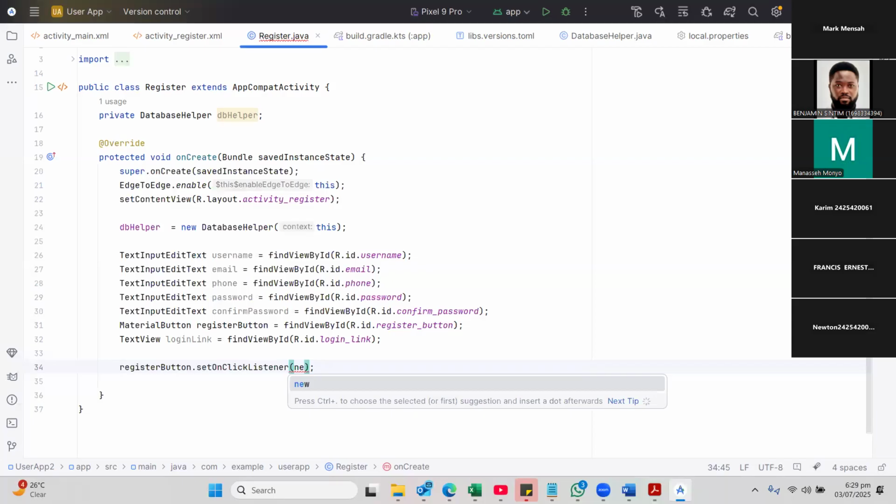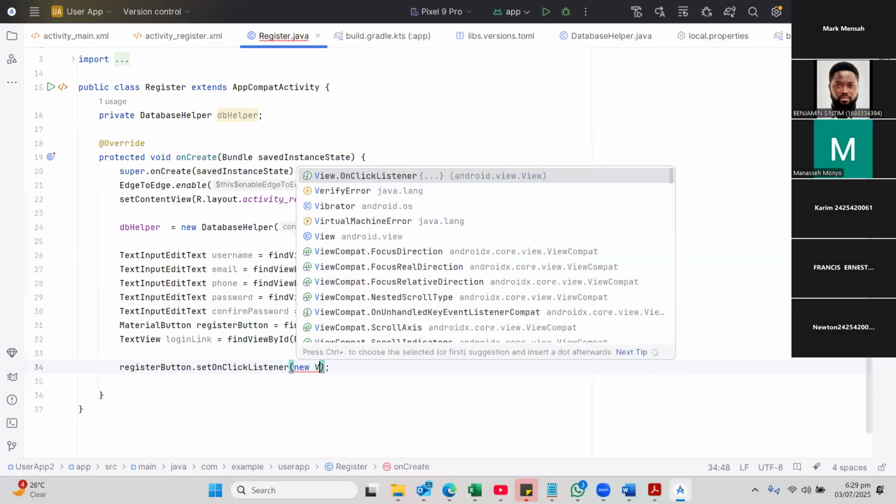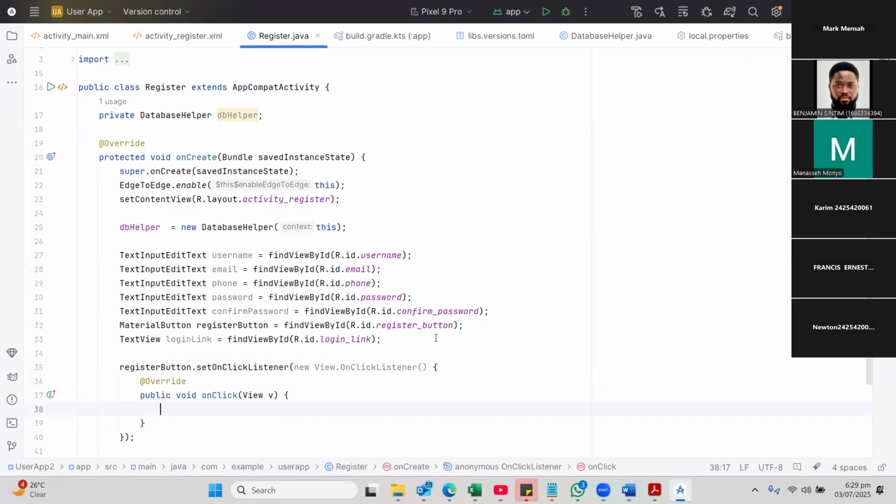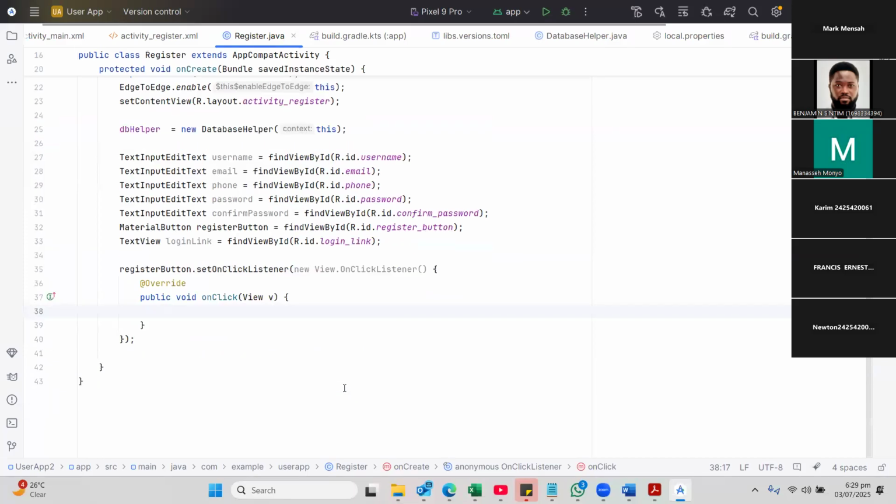And then I'm just going to say new on click listener, and then I'll type in my code over here. There is something else which I'm going to rush through, and again, it is in the PDF which I'm going to send you. I want to just focus on writing the Java code.